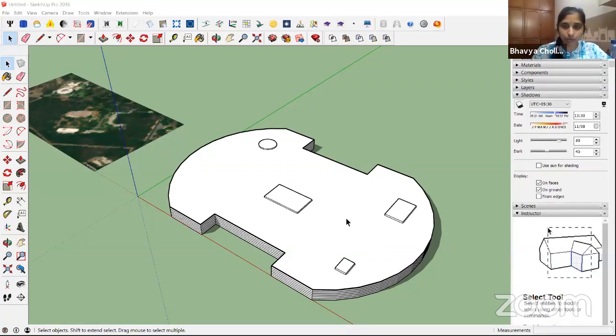So I'm just selecting to do the shadow analysis. You have to select exactly where the shadow analysis is to be done. For that purpose, just click on this so that you can see it becomes a dotted part. Now this is the area where I want the shadow analysis to be done.